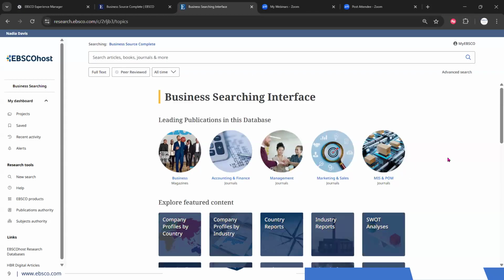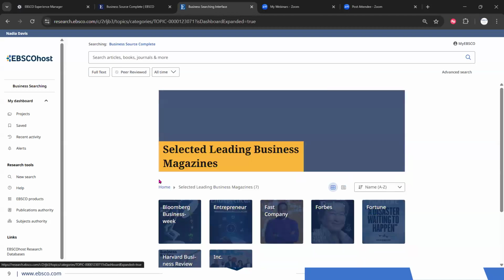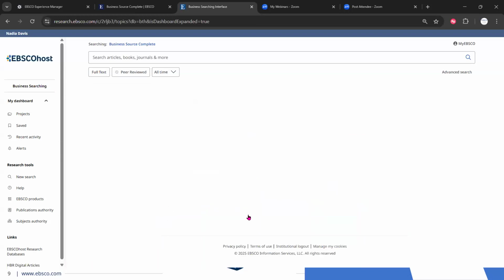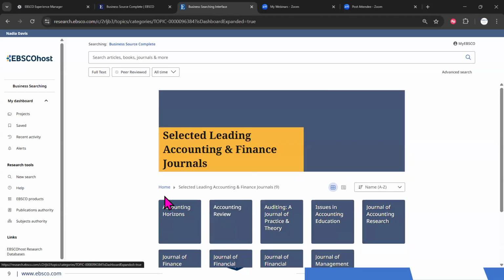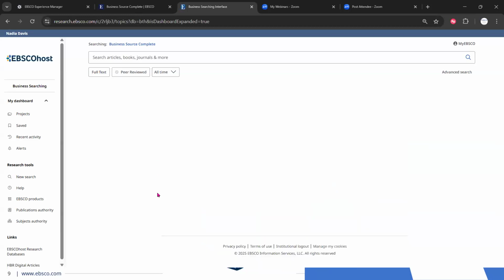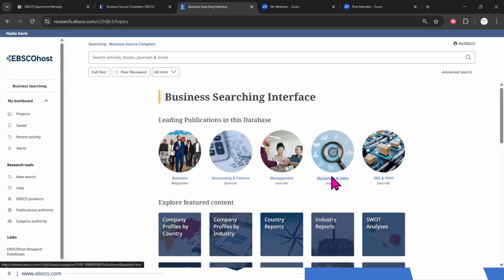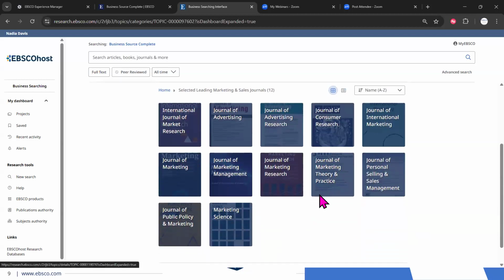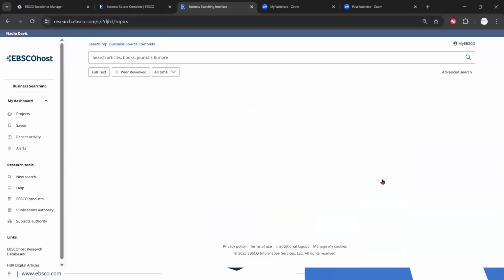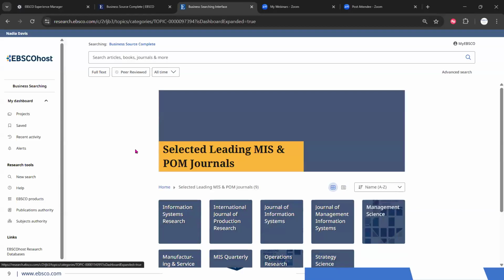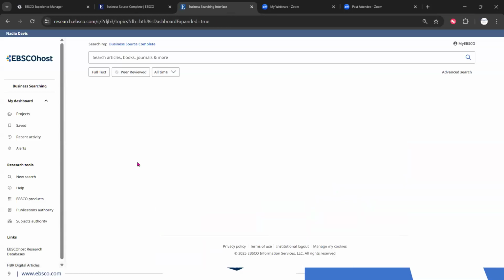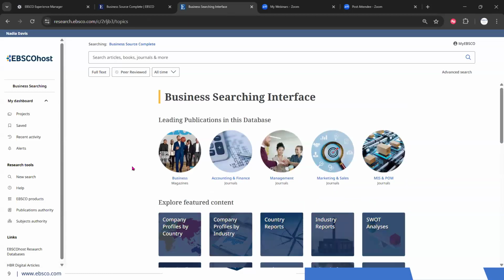So just from this landing page here, we also have the same thing for business publications. We also have a similar thing for our accounting and finance journals. So again, clicking on these will just run that qualified search, that journal name search. Marketing and sales. So again, these are selected titles that are leading titles in those particular areas. And we've got MIS and POM here as well. Okay, so that is our first little carousel. That's our leading publications in the database.